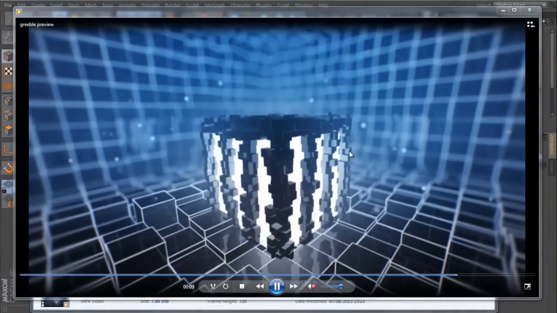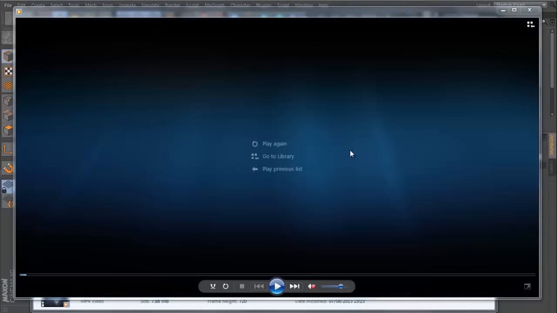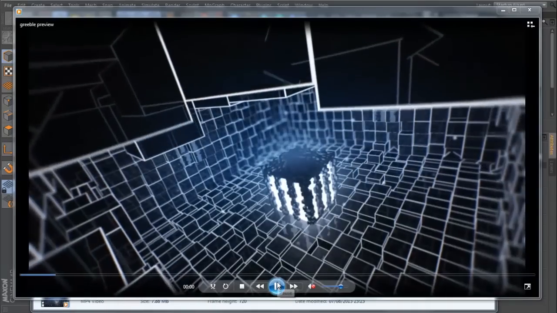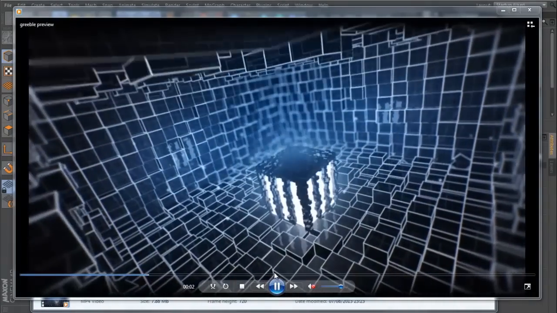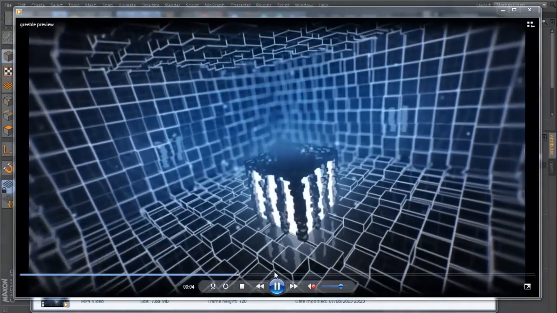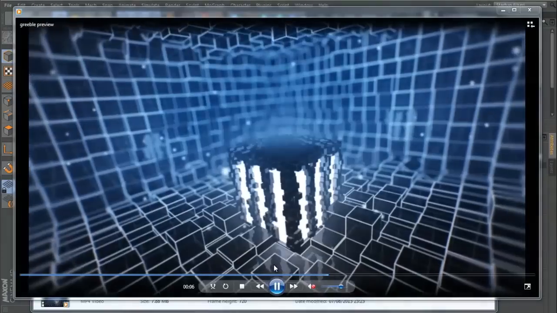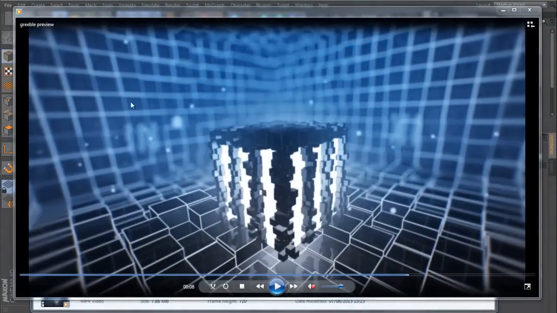And today I'm going to be showing you how to create this scene right here. I called it the Greebler because there's a tool for Cinema 4D called Greeble, which creates this kind of look, you know, with the cubes and whatnot. So I don't know, Greebler, that's why I chose that name.